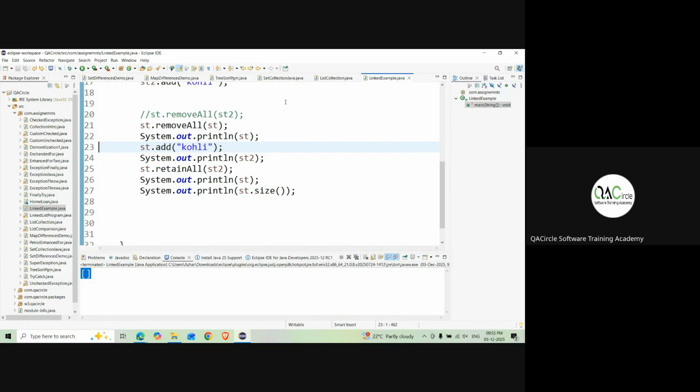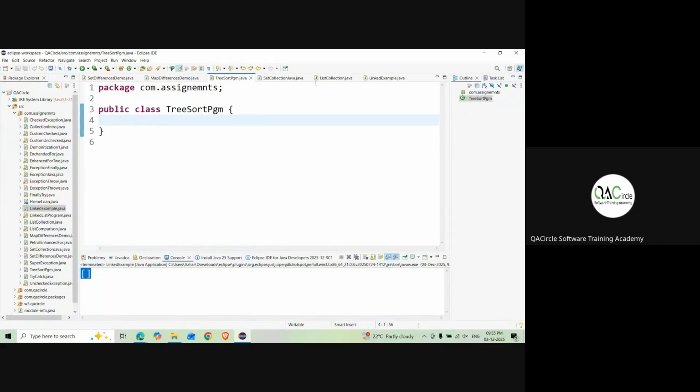So we have maps for different varieties, and we have set. One more variety is left, that is TreeSet. If my voice is not clear, please let me know.